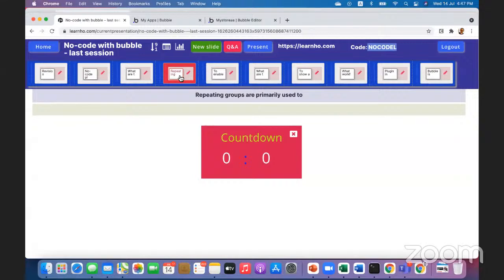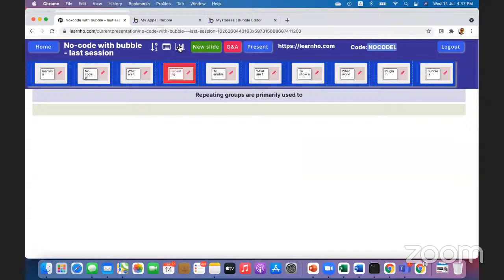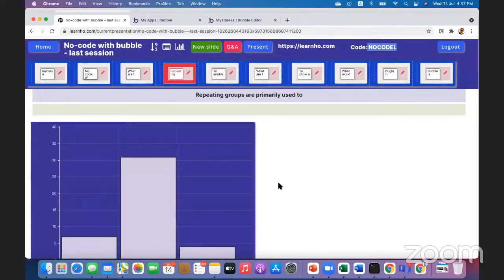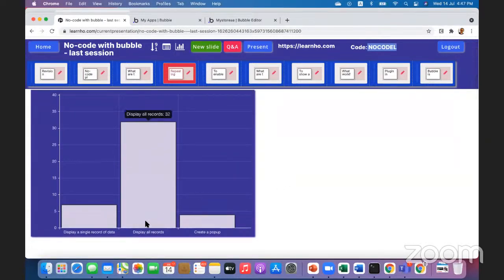Yeah, good. Of course, the things I need to improve in this, I will improve. Now let's see how many of you said what? Yeah, display all record data. This is the right one. It's not meant for only one. Even if we select only one row, it will display everything we have.